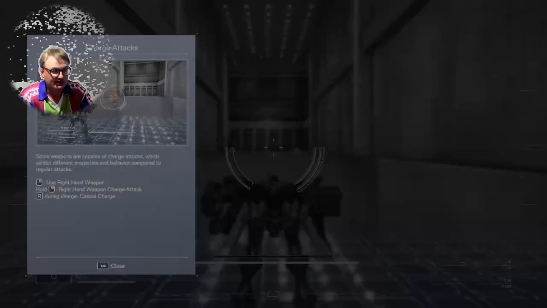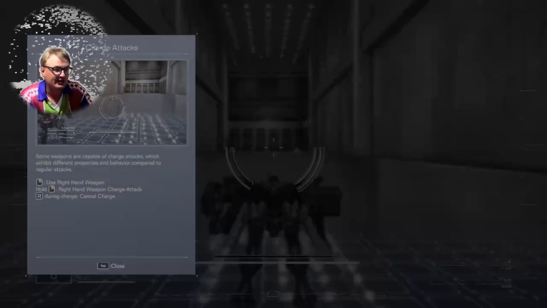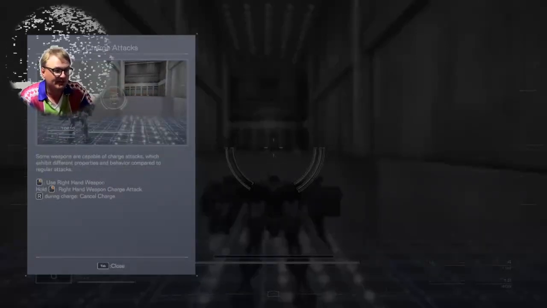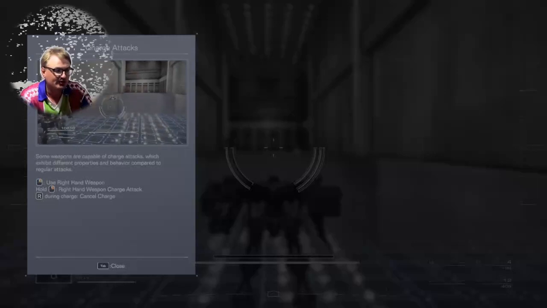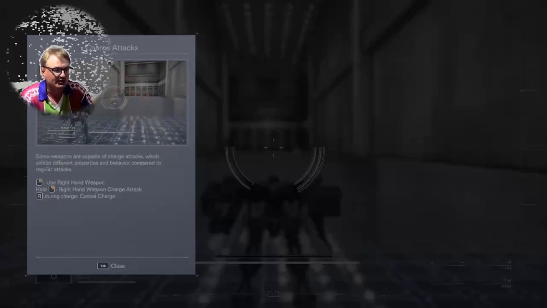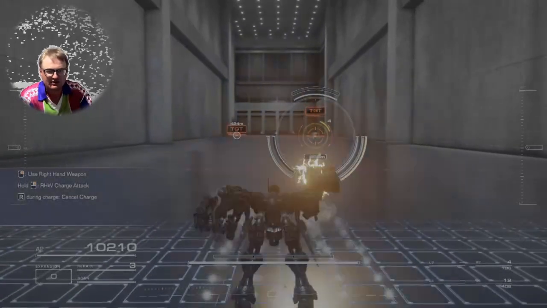Charge attacks. Some weapons are capable of charge attacks, which exhibit different properties and behavior compared to regular attacks. Use ranged weapon, hold right hand weapon charge attack. You can charge to cancel charge.